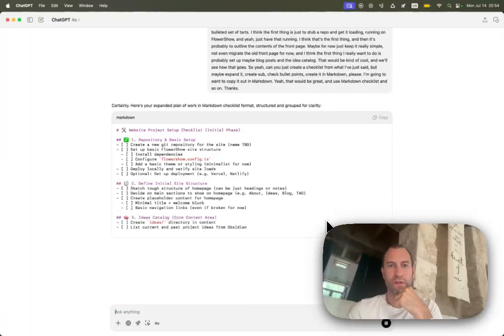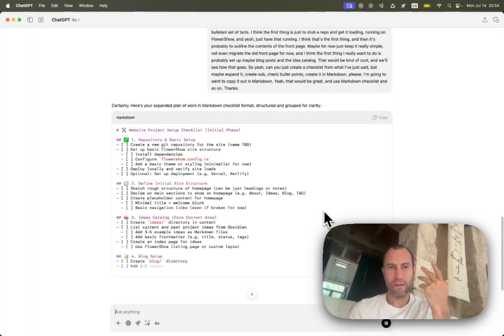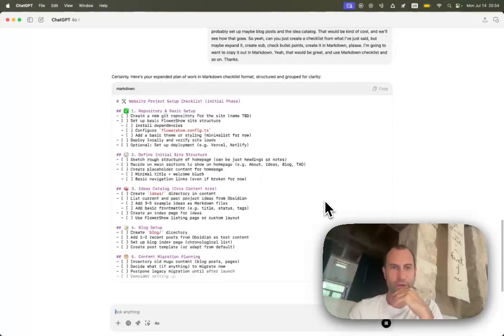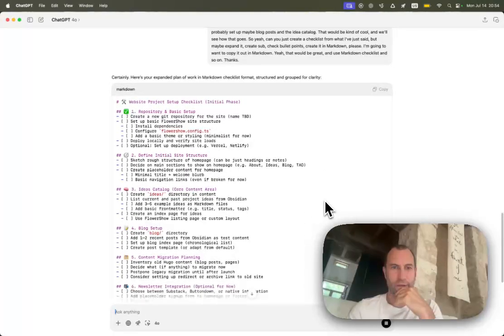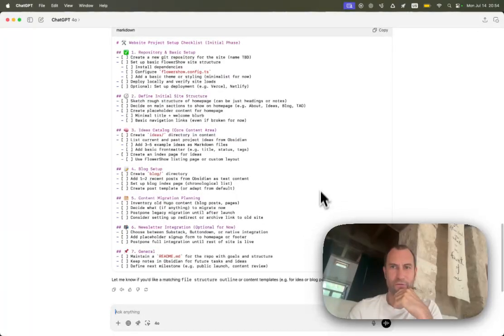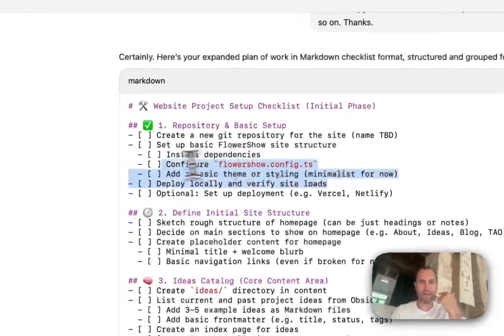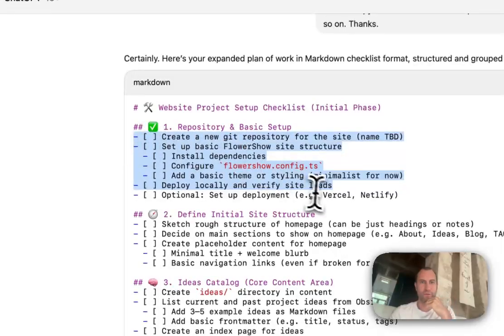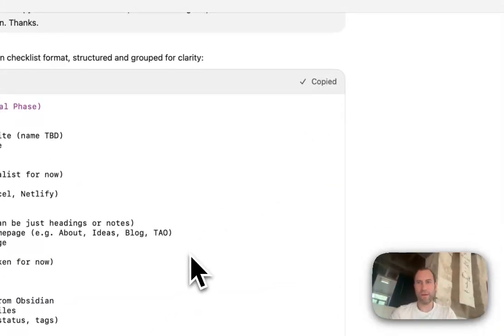I love how it's hallucinating here about stuff I need to do to set up Flowershow. I don't need to do any of this, but there we go. It's doing not badly, but it's going a little bit crazy here, and it's classic hallucination that's not even correct. But anyway, no problem. Let's try that.